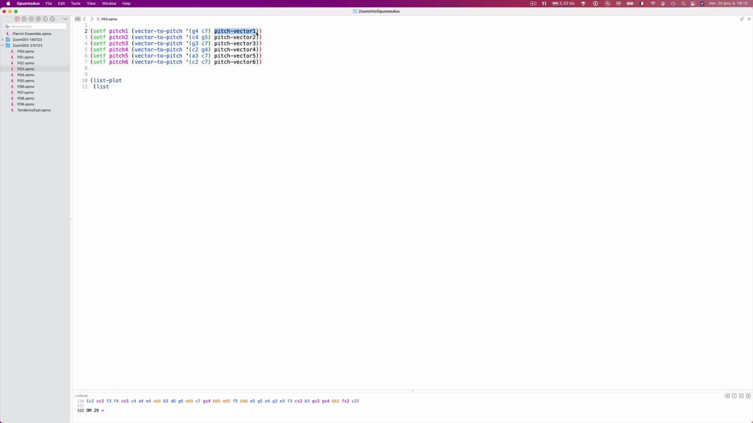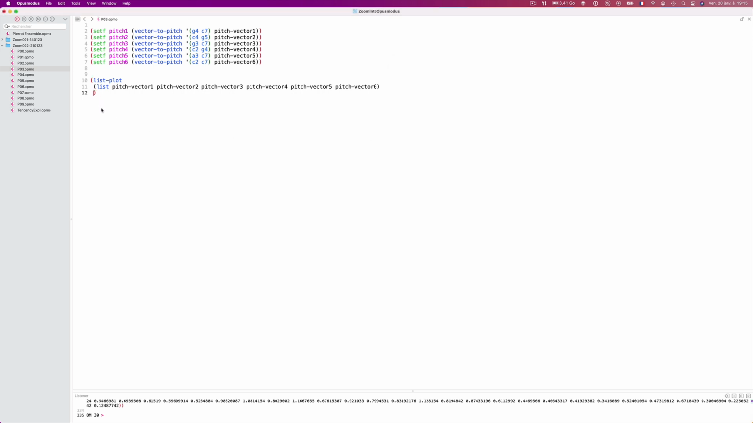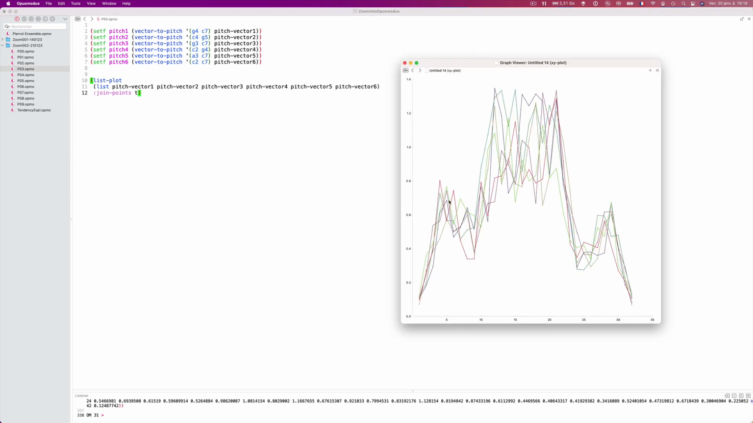You can say vector 1, 2, 3, 4, and 6. So we can have a look. So actually we have only points, but if we add join points, true. So here are the 6 vectors for the pitches.